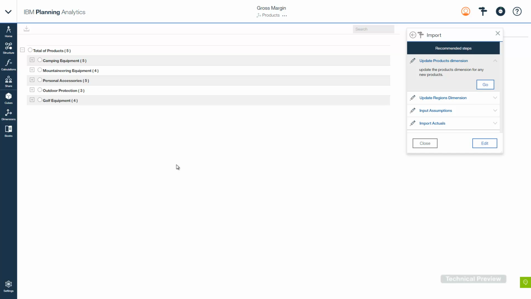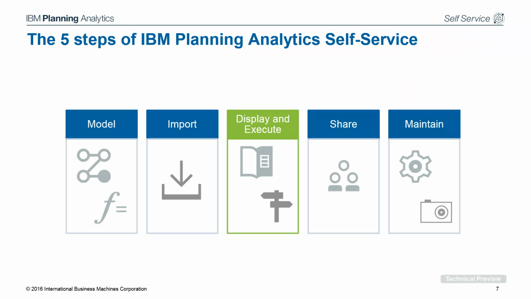Now that we've examined the model and import steps, next let's examine how it is that a user can create and edit their own books to enable them to display their data and execute on their plan.